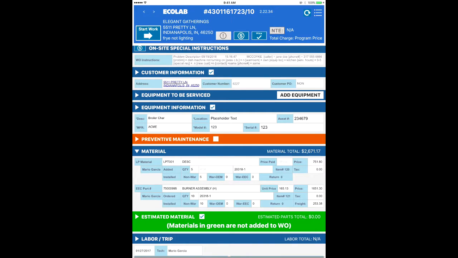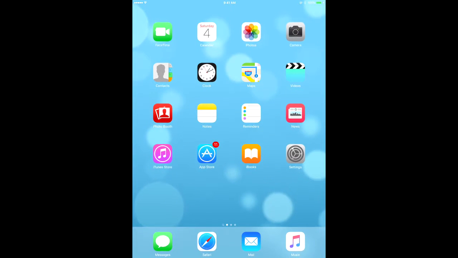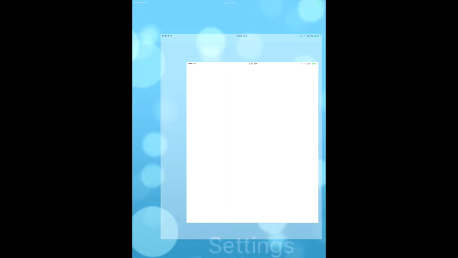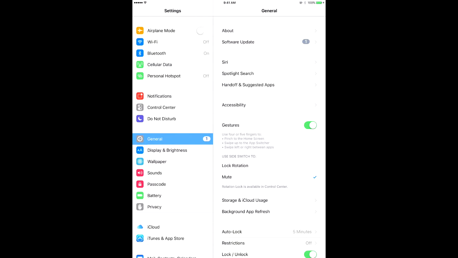Now, if the user deactivated the permissions of the iPad's camera use, the user needs to do the following set of steps in order to reactivate them. 1. Minimize the Ready to Serve app on the iPad by pressing the Home button. 2. Open the Settings app. 3. Select the Privacy section.